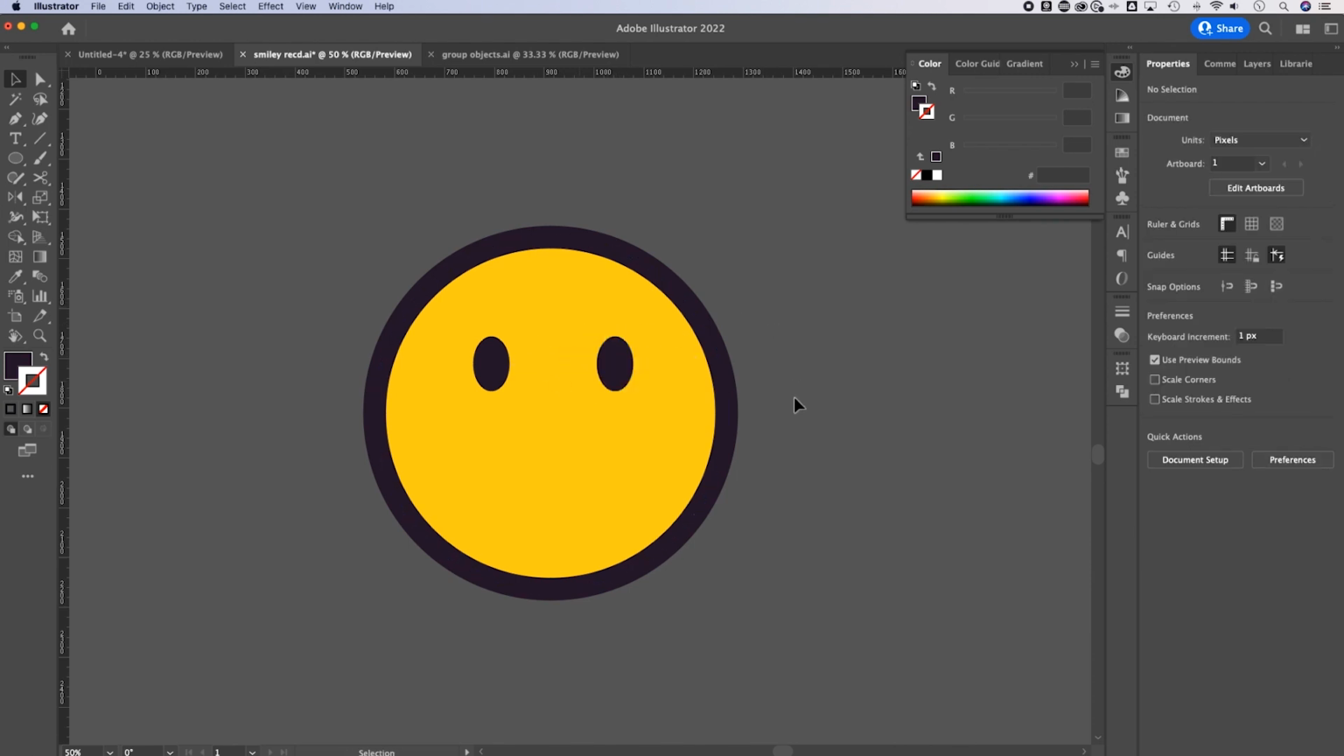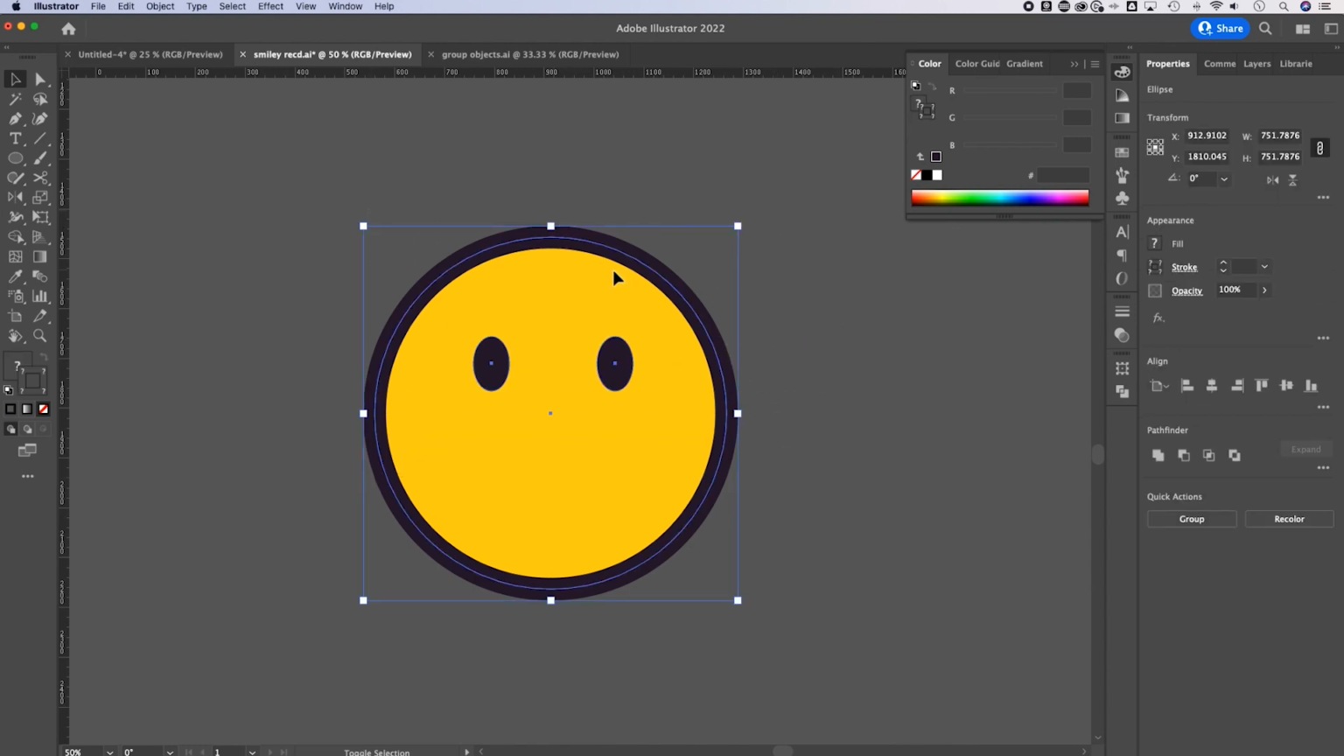And what I like to do from here is center these eyes. I'm going to select everything here, then deselect this bigger circle by holding Shift. Now I just have these two eyes selected.